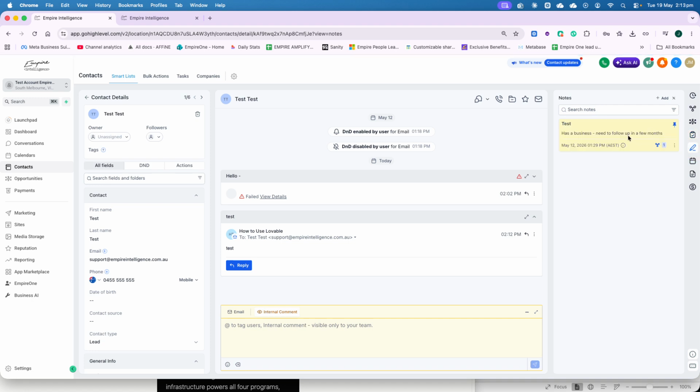You can also just add notes. So if you want to add a note, you can pin it to the top and have notes for, say, other team members that may be communicating with these people. You can add a note in here. You can also see any upcoming appointments or past appointments they've had, or create an appointment right then and there for them. You can also add any documents.